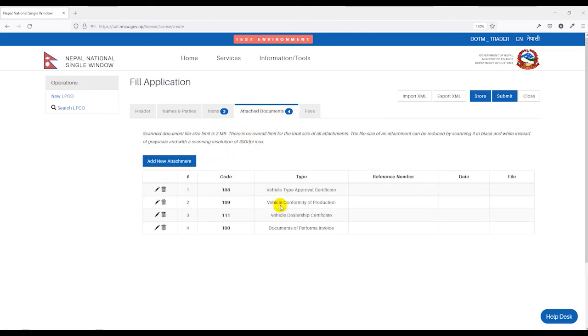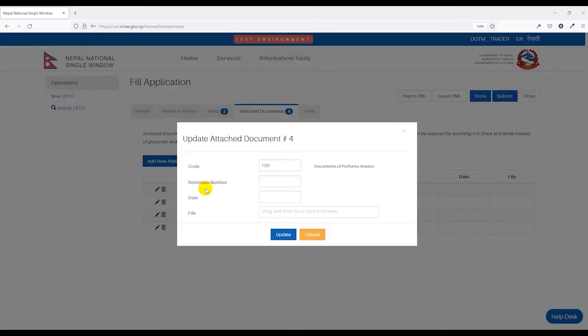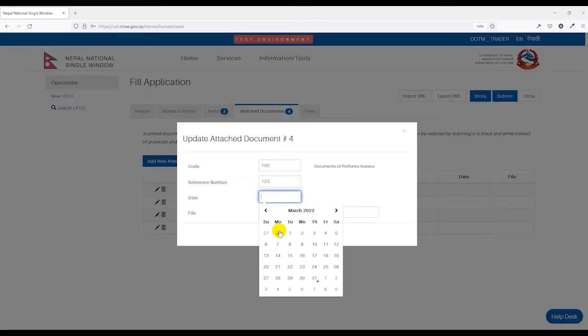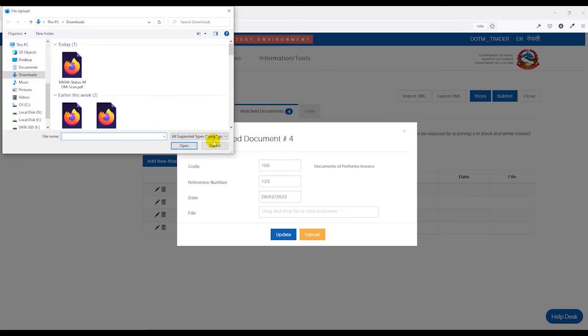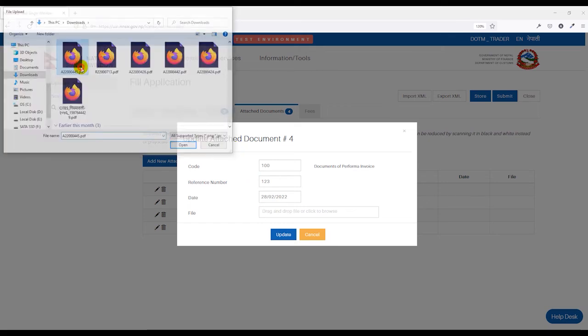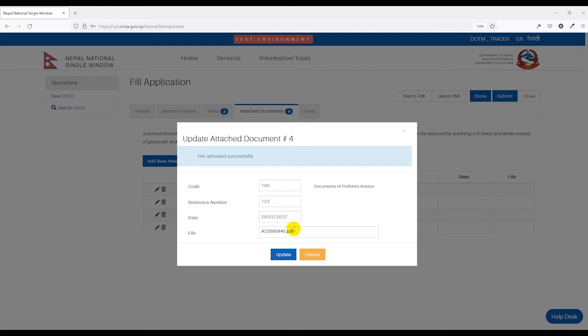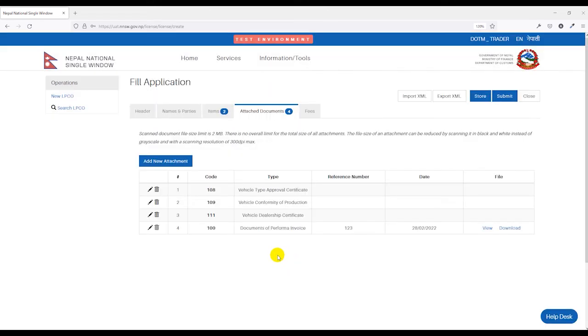Here you will have to upload the required scan copy of documents for the application. The list of required documents can be seen here. For electric vehicle, the scan copy of Performa invoice is mandatory. Click on the pen icon to add a file. Enter the invoice number and invoice date. Click on the file field to browse the scan file and click on open. You can upload either image file or PDF file and the file size should be 2 MB or less. Click on update to upload the file.